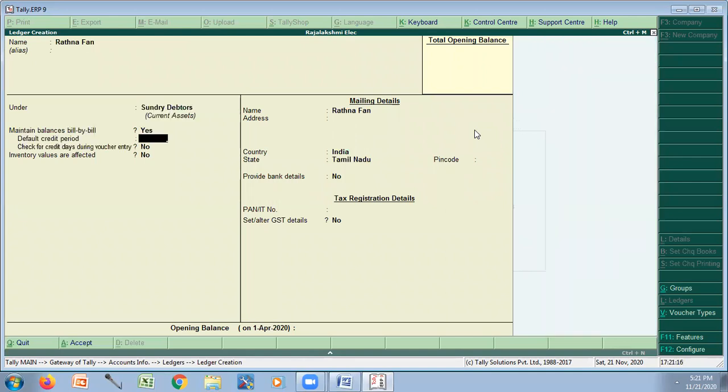Okay, so Ratna Fan House, it is a Sundry Debtor because it is a customer. So here you have inventory values. Now you want to see here, if you want to alter the GST, you can give yes. No, for Ratna Fan House I'm not going to alter it, so I'll give no only, because if you want to change for Ratna Fan House separately, you can give GST. I'm not going to, only for the products, and I'll give an S here.